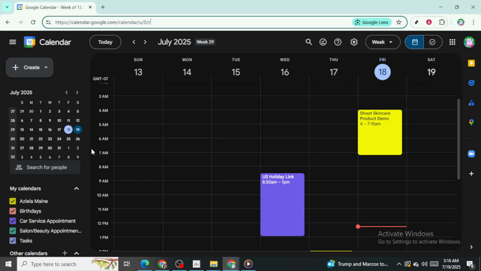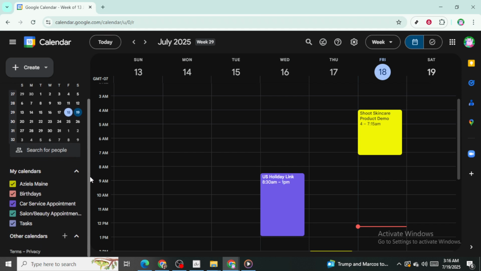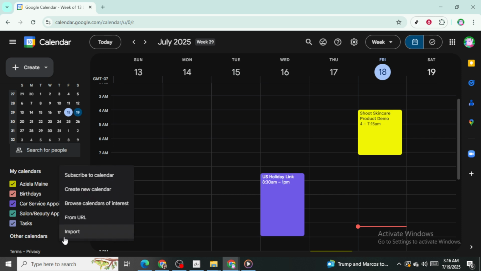Next, take a look at the left-hand side of the screen. You'll notice a section labeled Other Calendars. This is where you can manage additional calendars that you create or subscribe to. To begin creating a new calendar, find the plus sign directly next to Other Calendars and give it a click. This little plus sign is your gateway to creating something new and tailored just for you.